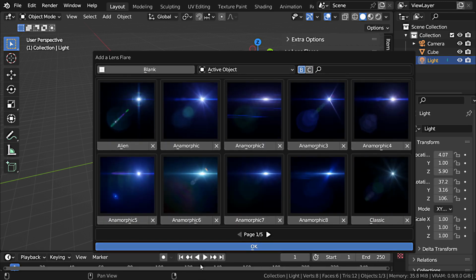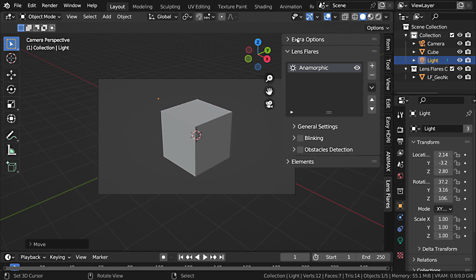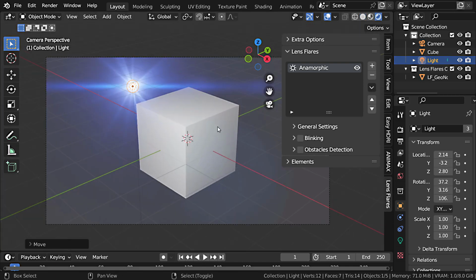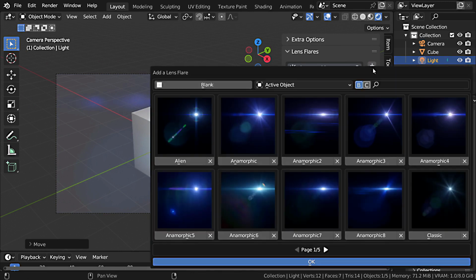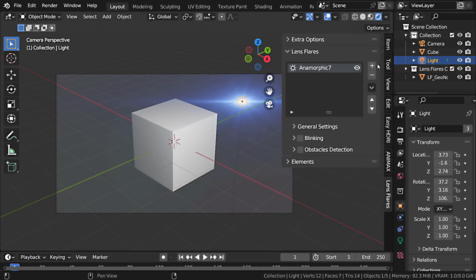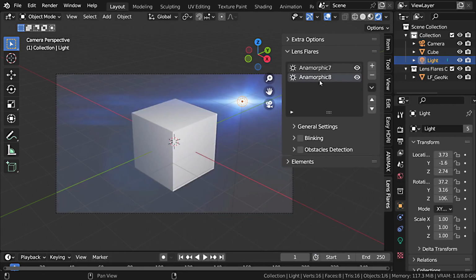To add a preset, use the button below the thumbnail. It will be attached to the lamp, since it's the active object, and it will be visible from the active camera view. To replace a selected lens flare, hold the Control key while loading the preset. Without holding Control, a new lens flare will be added.